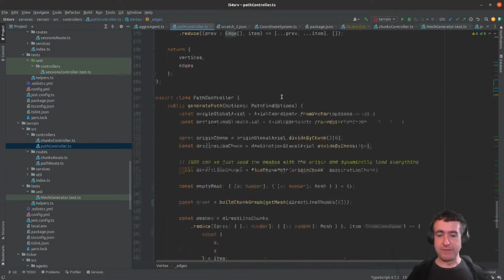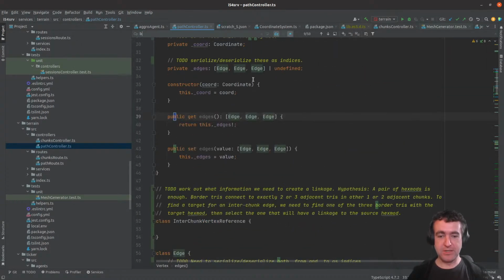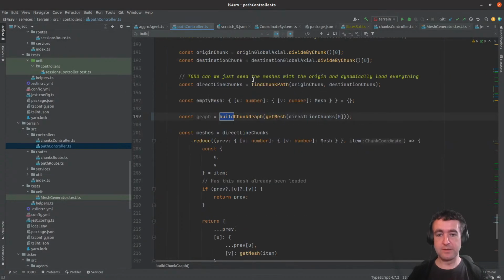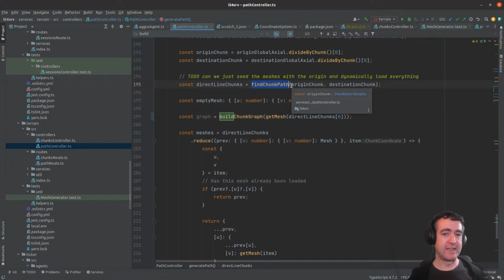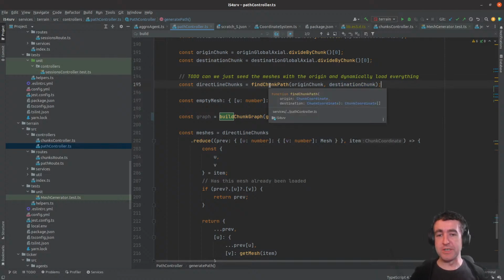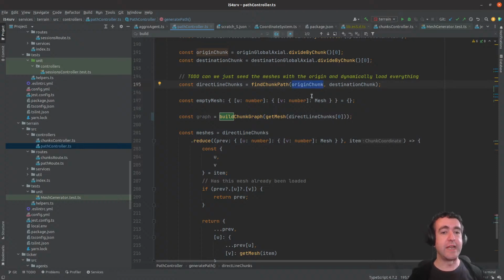Okay, so where do we call into this build chunk path? We call it in here. Now you'll notice here that I was making it find the shortest path of chunks to get from the origin chunk to the destination chunk. I'm now absolutely convinced this is the wrong way to do it. We should just be loading the origin chunk and then loading other chunks as we can.